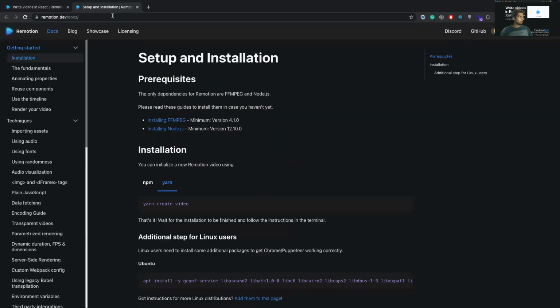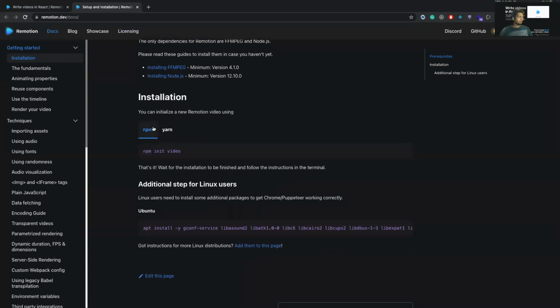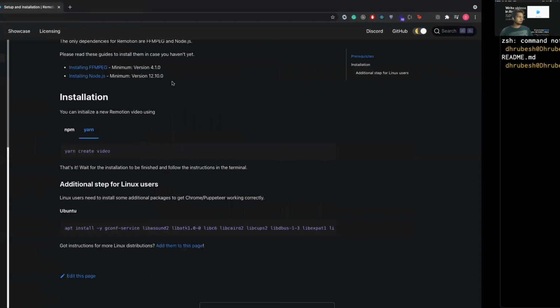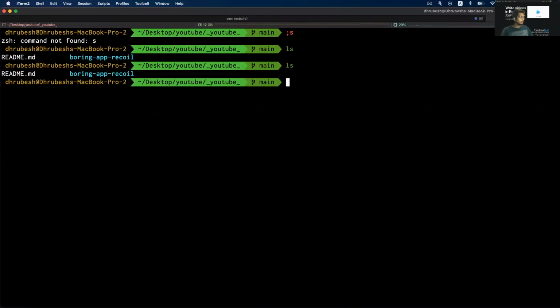So let's go to the setup and installation. You can just go to remotion.dev and download this. If you're on Mac, it could easily be downloaded via Homebrew. And of course, I'm assuming Node.js is something you will have. If the version is not in sync, you can download that or use some other node package manager. With the installation, we have two options: we can go with npm or with yarn. I prefer yarn, so I'll go with yarn.